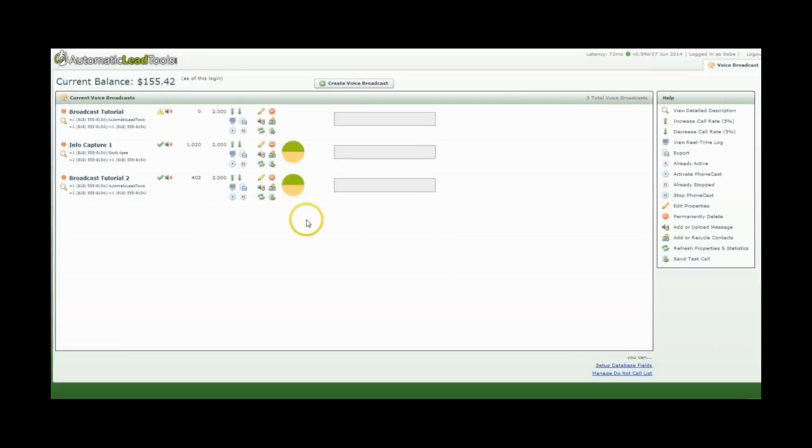Once that's done, you then can click on the play to activate your broadcast, and your broadcast will be live and going out to all of your numbers that you've uploaded. So that's all you have to do to set up a basic phone broadcast that has messages going out to live callers as well as answering machines.